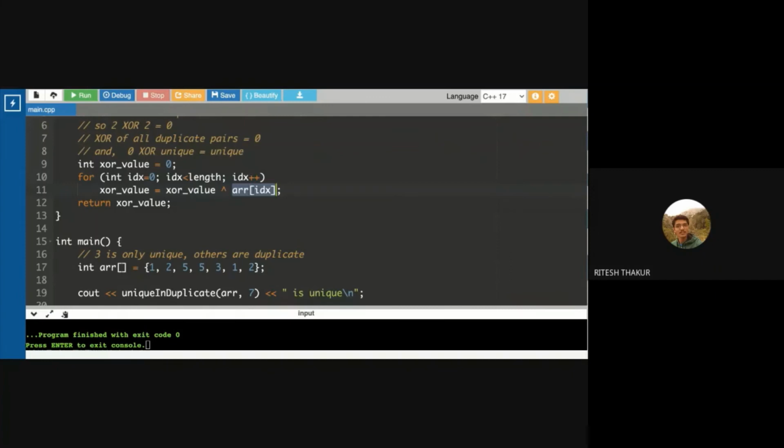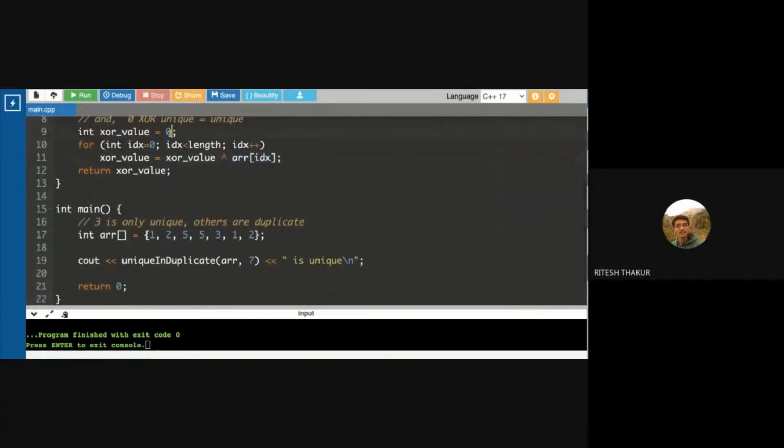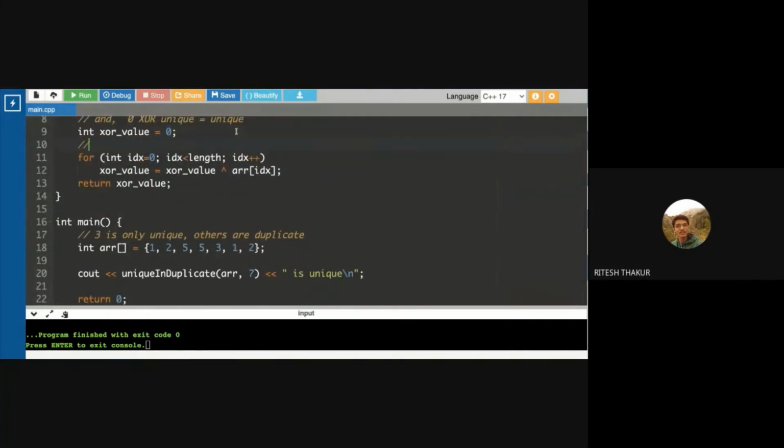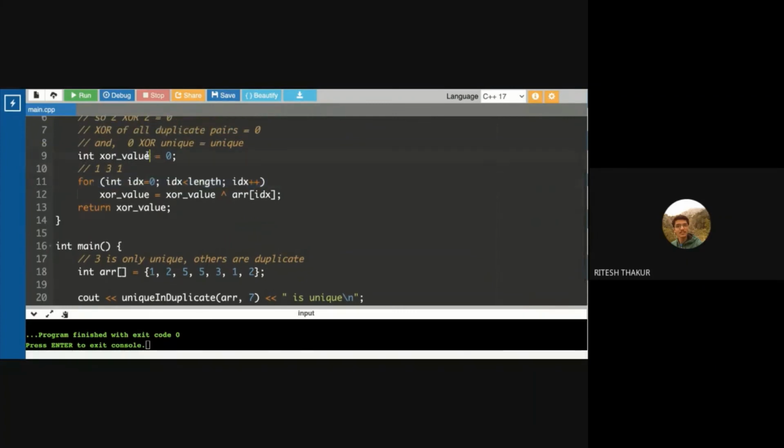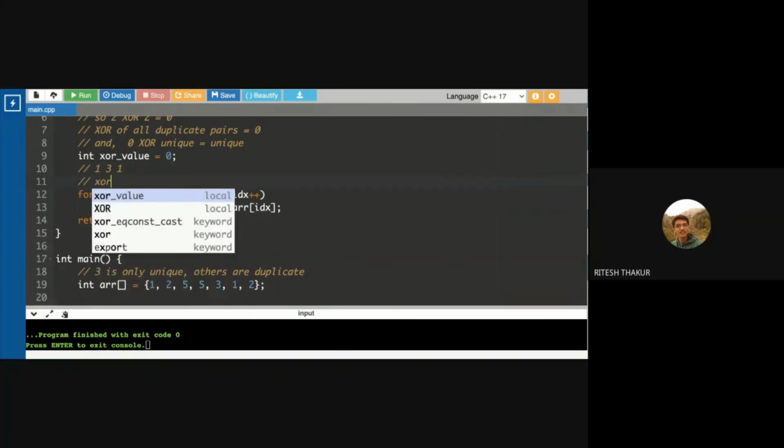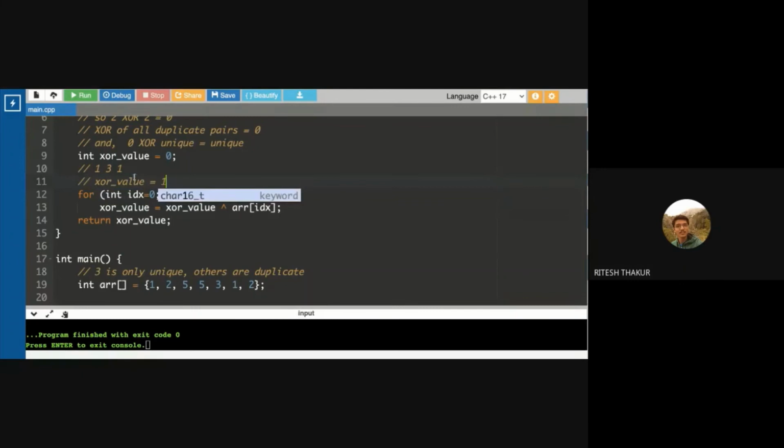So for example, let's say I start with 0, and the array is something like 1, 2, 5, and 3. Or let's say take it like 1, 1 and 3. What will happen is that when we have idx equal to 0, according to this for loop, idx is 0, and our XOR value is also 0 due to this statement. So 0 XOR 1 will happen. So the current XOR value would be 1. Then the for loop would iterate again.